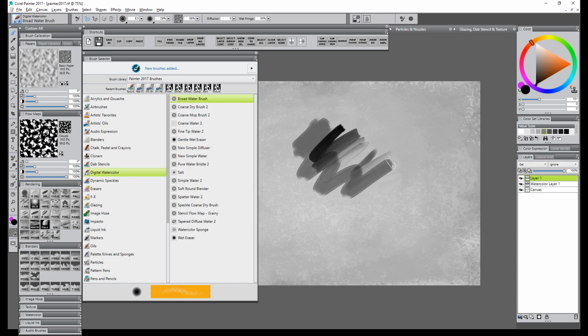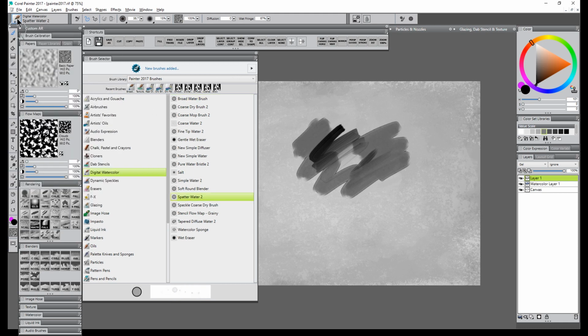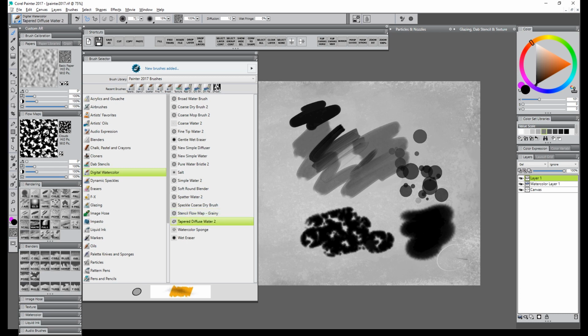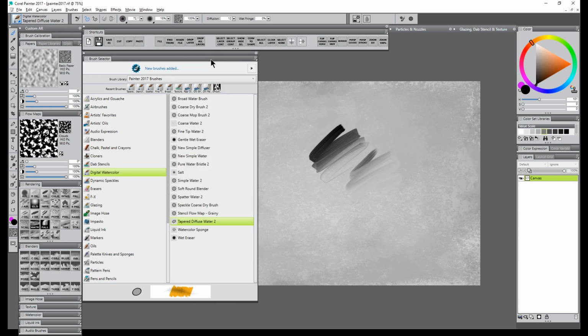If you've used any previous version of Painter, you know exactly what it's like to pick your brush and then have to click back up here again, pick another brush, click back up here, pick another brush. It's very time consuming. Now you can just get to all these brushes and experiment really quickly just to see what all the different brushes do. Up here in the top right subdialog, you have access to all of the brush commands. You can also choose the way the categories are displayed as well as the variants.